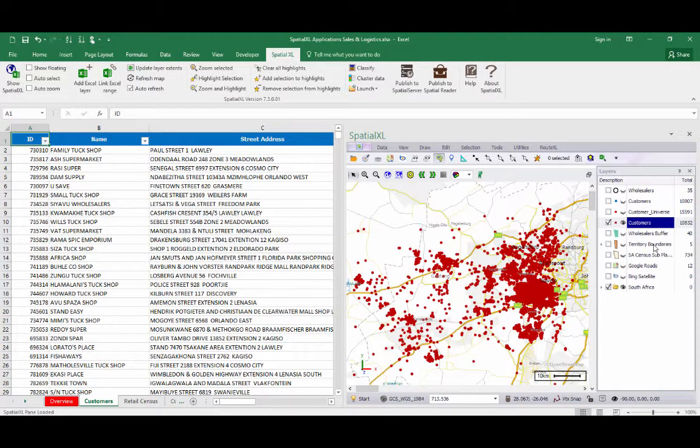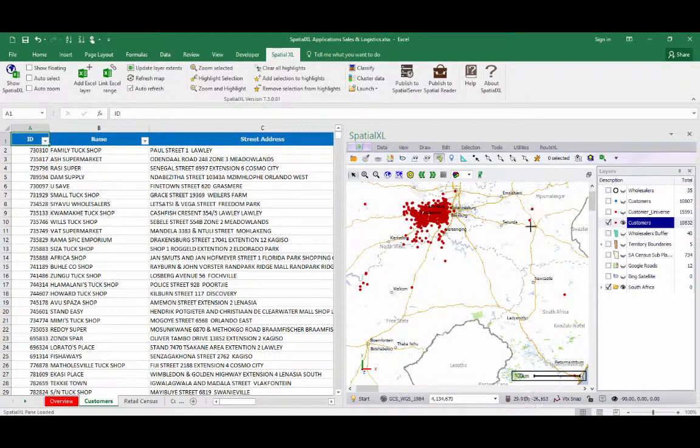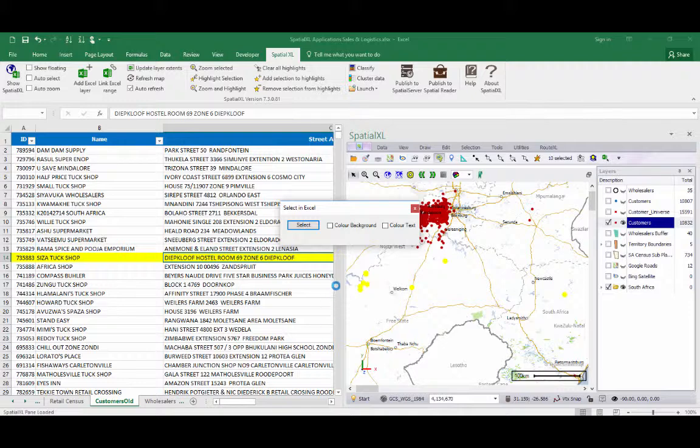For example, if we zoom out, we can see that there are some customers here that fall outside of our region. We can then make use of spatial selection tools to select these customers on the map, which we can then highlight and filter back in our Excel spreadsheet.